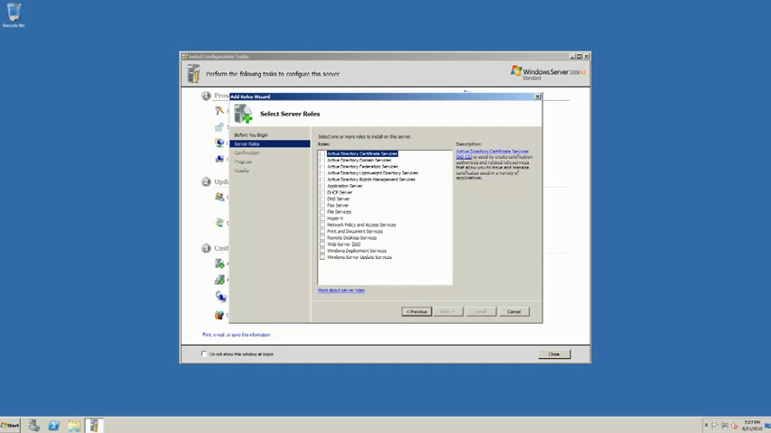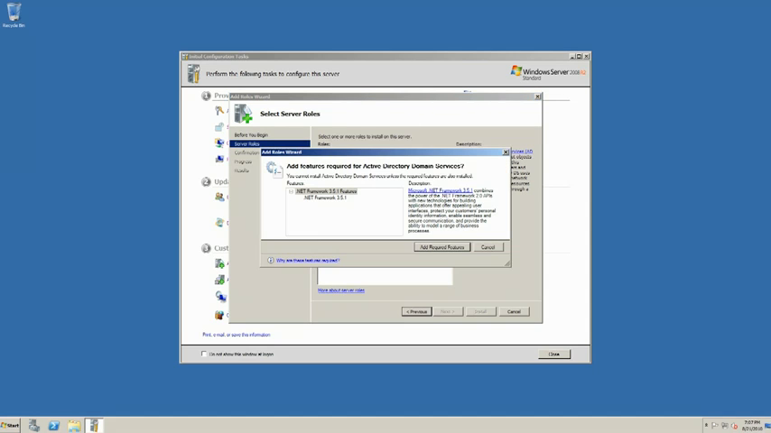What we want to do most of all is the Active Directory Domain Services, and that is something that we need to set up right away, and we can worry about DNS and things like that later. Here we see when we click on Active Directory Domain Services that we cannot install Active Directory Domain Services until this feature, .NET Framework 3.5.1, is also installed. So we'll add the required features by clicking Add Required Features. Then we'll go to Next.